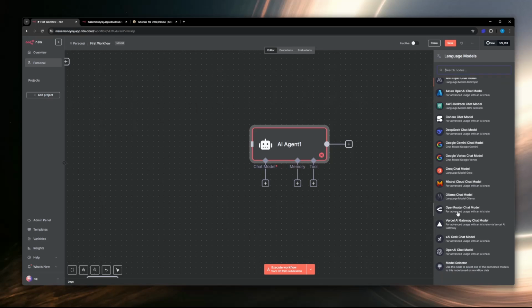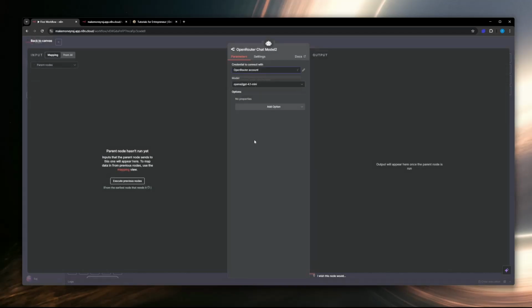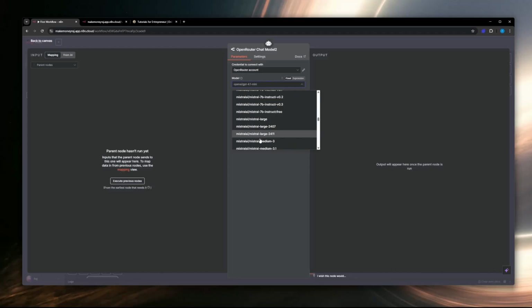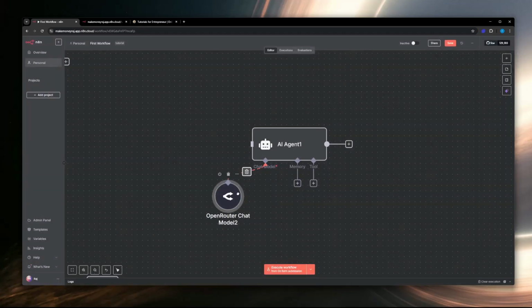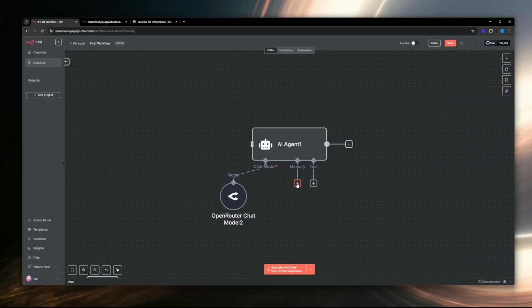Since I have an OpenRouter API, I'm gonna take this and go back to canvas. So I have this. Since I already connected credentials, now you can see right here, and then I'm just gonna select free versions. So let me just let it be. Okay, all right, cool. So basically we have connected the chat model, which is some random model. Now I'm just gonna show you without memory and with memory. Memory is nothing but a database.